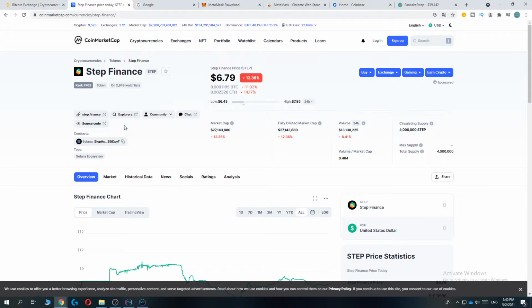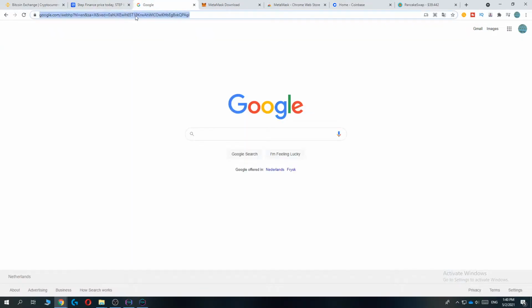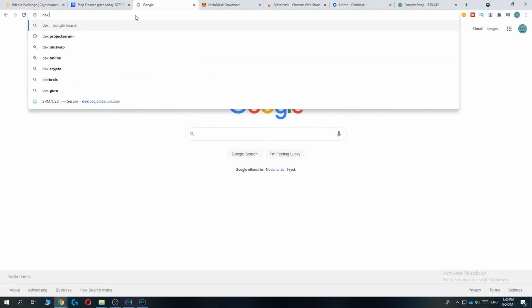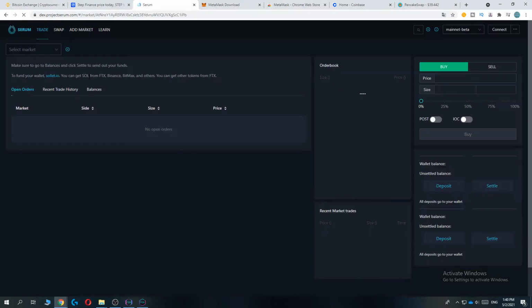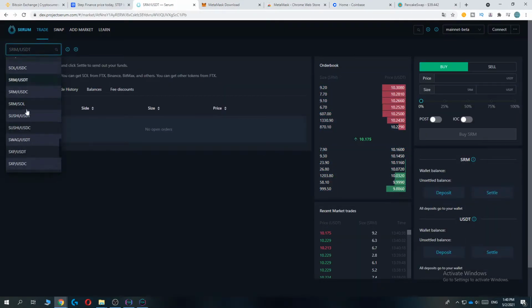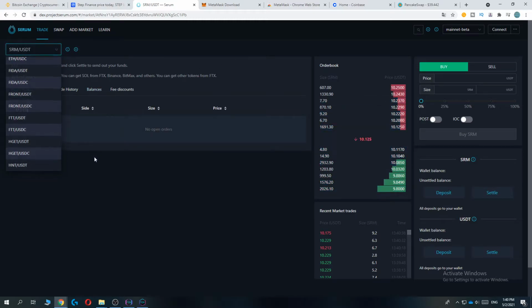So the first thing you want to do, you want to go ahead and open a new tab and type in DEX project serum like this, and then go to the first link. And when we go here, there's no way to actually find the Step Finance.